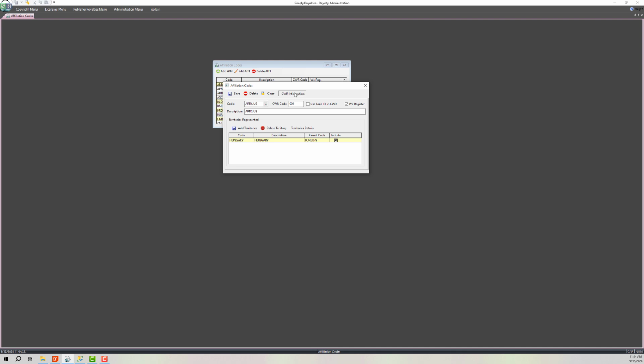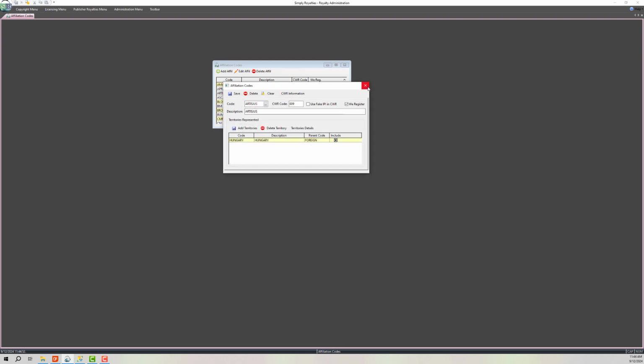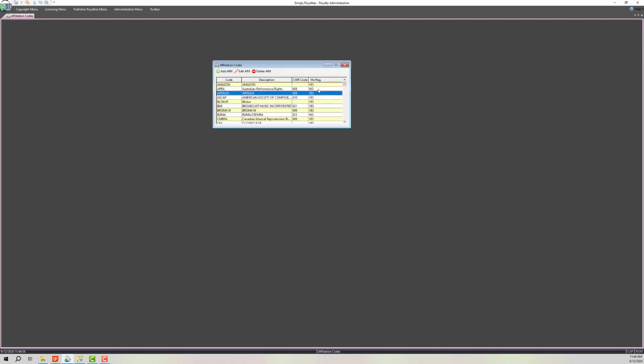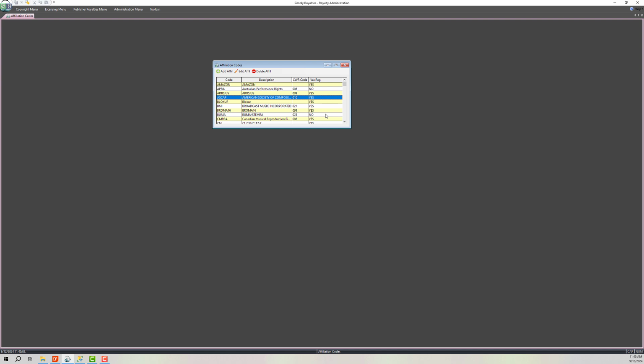This menu pick, CWR information, is where we're building the process to be able to automate emailing or FTPing your files. Right now it's just information, but shortly it'll become the ability to send the files without having to do it yourself. So that's the setup. You can add more if you need to. If you're in here, you can just clear and add. You can also edit. So that's it on the affiliation.